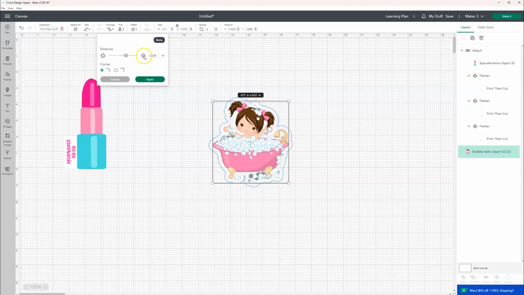Okay, so let me try this at a 180 and see what that looks like. 0.180. Okay, so it's going all the way around. All of the bubbles will be inside. That looks good to me. So we're going to hit apply.